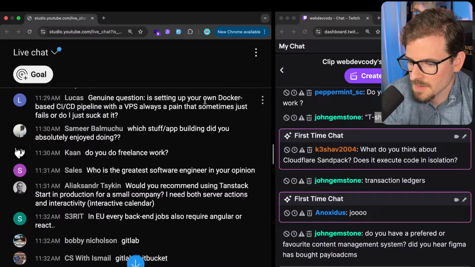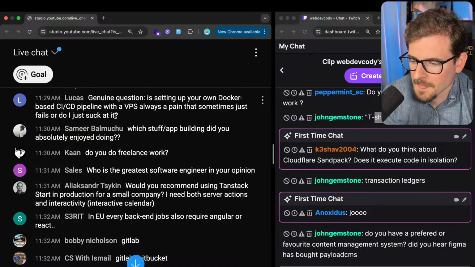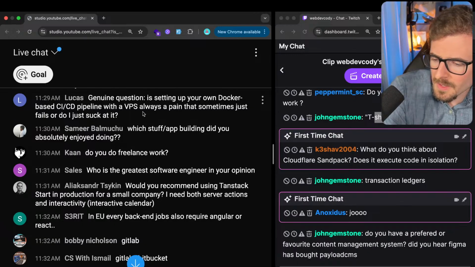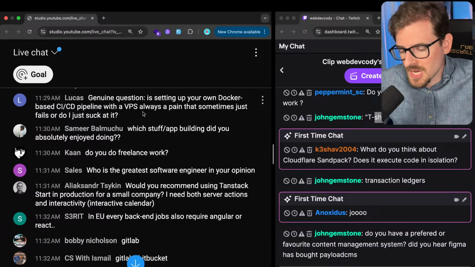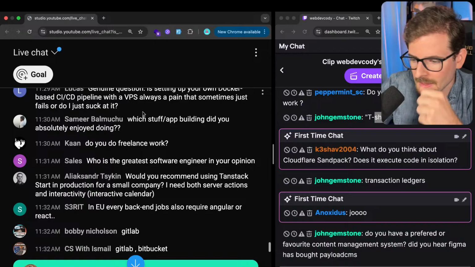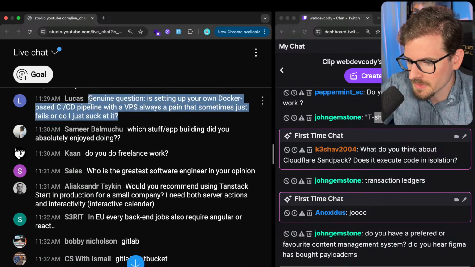Genuine question, is setting up your own Docker-based CI/CD pipeline with a VPS always a pain that sometimes just fails, or do I just suck at it? I guess it depends on what it fails on. It shouldn't be failing. The Docker build should work every time. If it runs locally, it should run in CI/CD perfectly fine. Pushing that image somewhere should work every time. Telling your VPS to pull the new changes should work every time. Sometimes you have small network issues that you have to rerun, but it shouldn't be happening that often. If it's happening a lot, I think there's something wrong with your design, maybe.